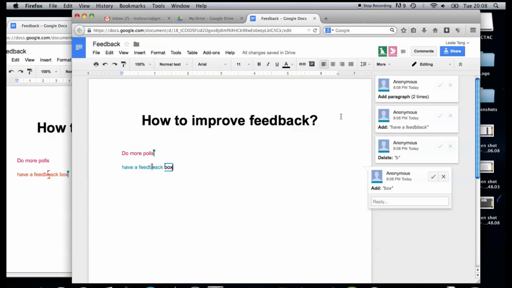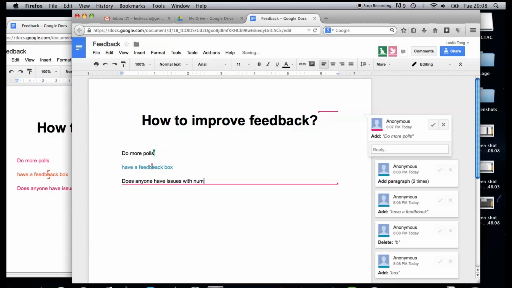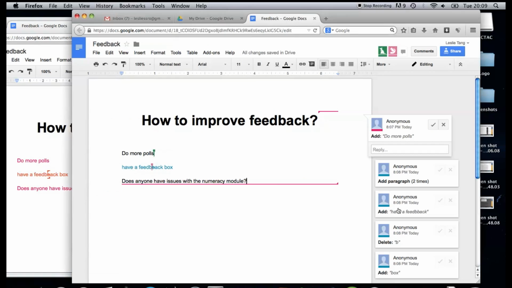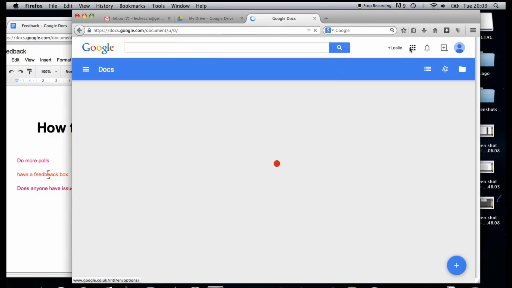You can type up questions, you can write down certain pre-made questions like does anyone have issues with numeracy, or with the numeracy modules themselves. So then people can see that and then they can all write down below and you can get all that feedback. And the good thing about this is that once everyone's filled it in, you can just print it off and then send that as feedback to the year lead or whoever is the relevant person.